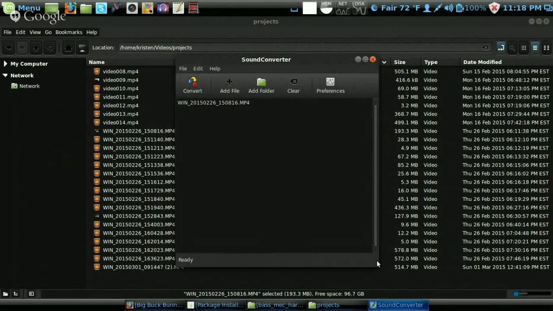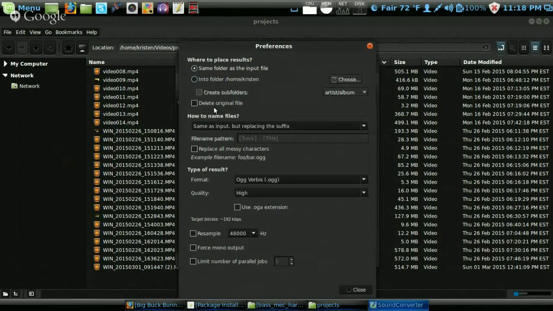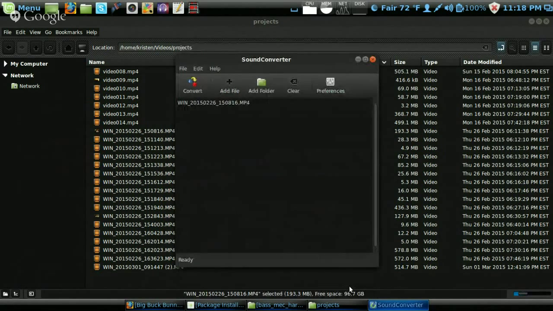Go into Edit, Preferences. Now the first thing, for whatever reason, when we're converting the audio out of a video, every other way messes up except for one. Click on Format. See the drop down for Format? There's a little drop down box, Ogg Vorbis OGG Format, and there's a little arrow. You can click it. Click that. Select MS Wave. And hit Close. Now hit Convert.